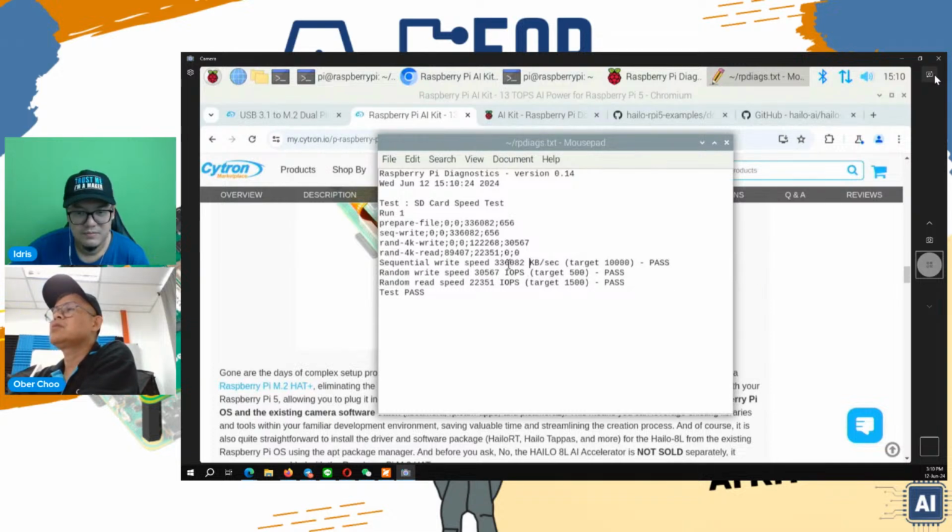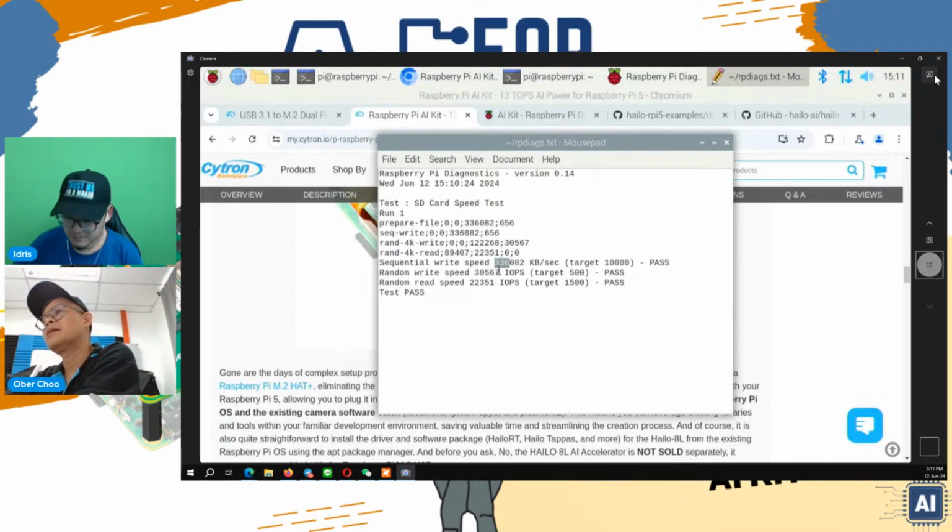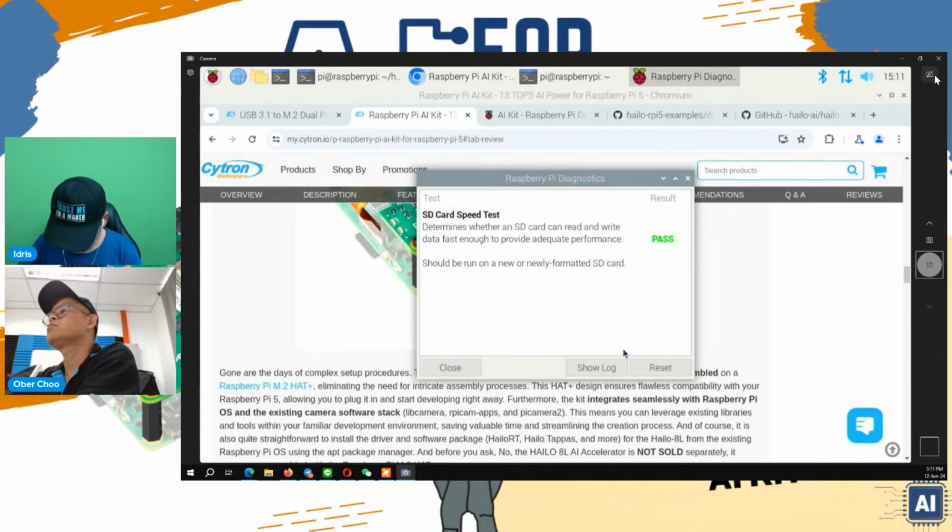So here is what? How many? This kilo? 300. 300 mega. Yeah. So I think this is limited by the USB already, USB 3.0. But it's much faster than a micro SD card. Okay. So for all three speeds, the sequential write, the random write, random read are also fast. Cannot remember the actual speed.